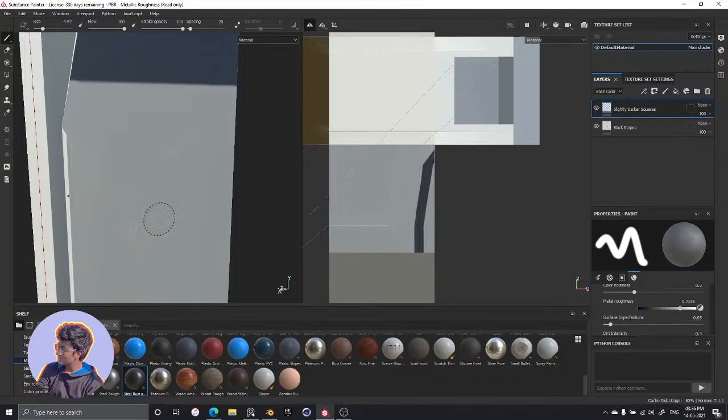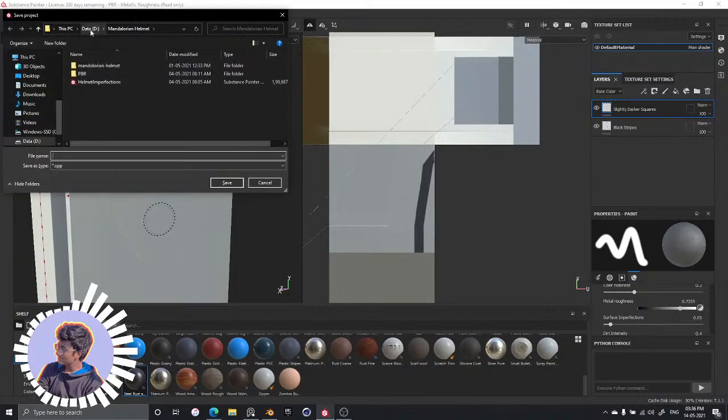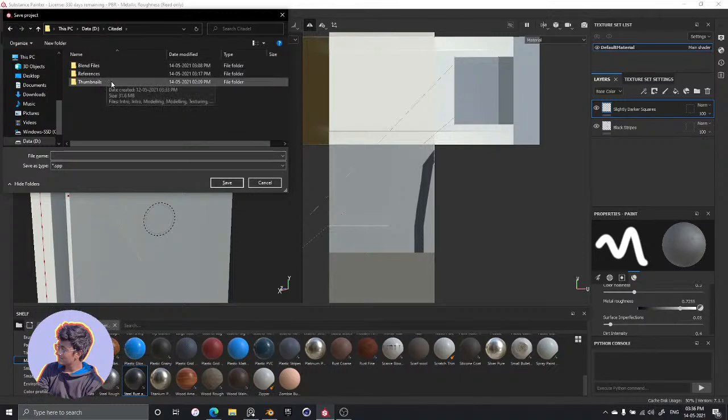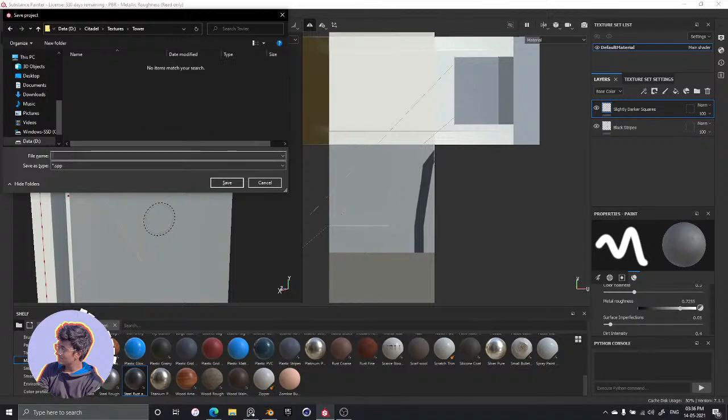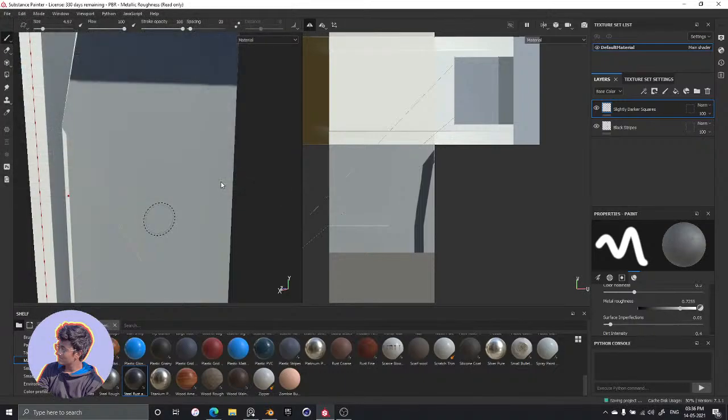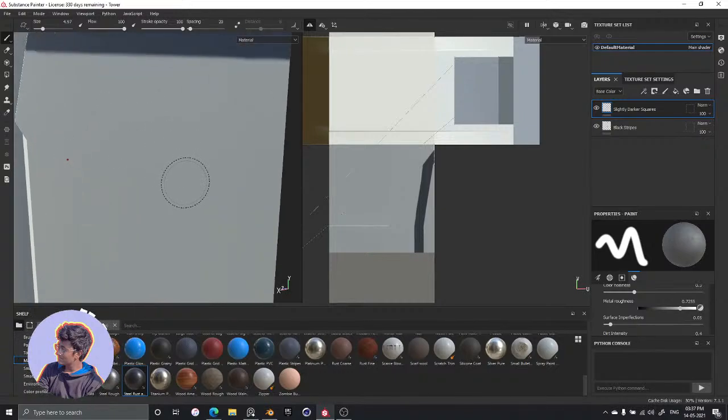So now actually let's just save this first. Completely forgot about that. Citadel, let's go with textures, and let's actually create a separate folder for tower. And let's name this as tower and hit save. Okay, now let's continue the texturing.